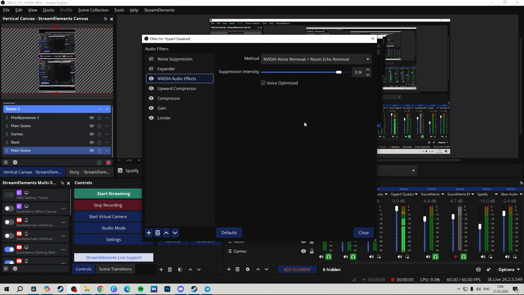For NVIDIA audio effects, you choose NVIDIA noise removal and room echo removal. I found this to work the best. On suppression intensity, you choose 0.90 and leave this on enabled voice optimization.